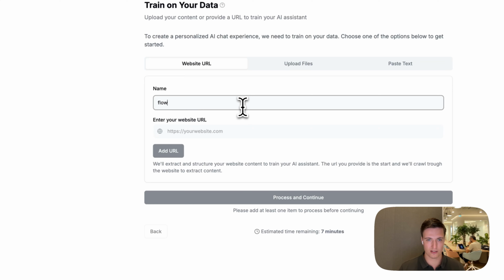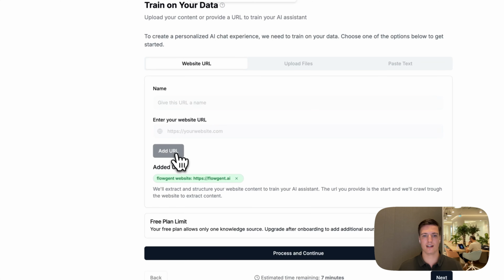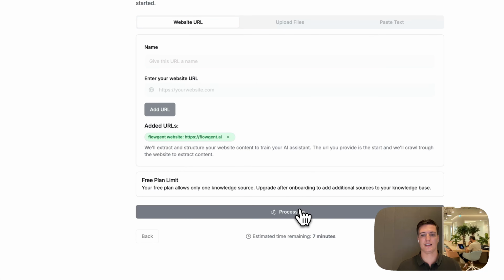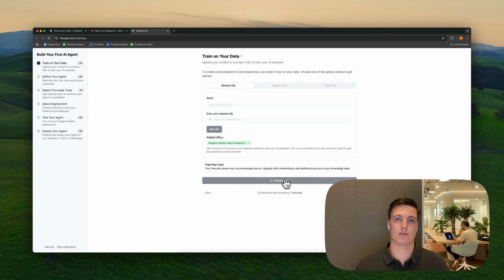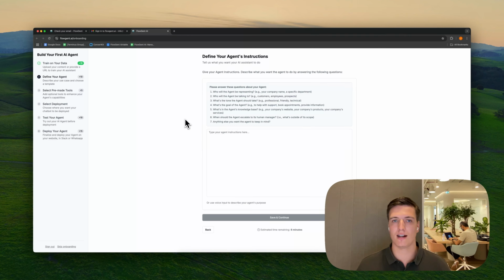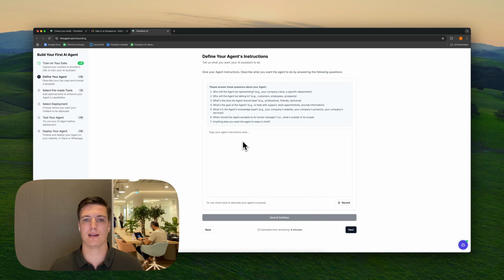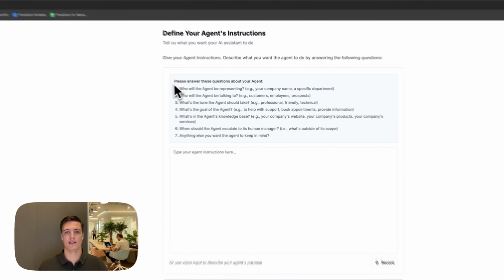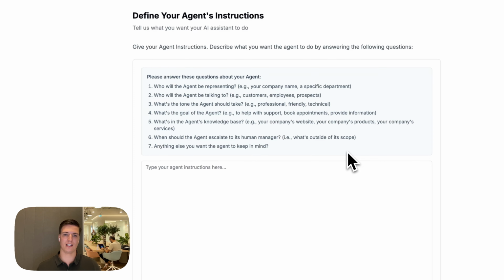So for now, let me just do the FlowGent website, and I'll do FlowGent.ai. I click on add URL and then process and continue. So now it's processing it, and it will start giving the AI agent the knowledge it needs. It takes a couple of seconds to load here. All right. And then we have to define our agent's instructions. Now, if you haven't done this before, it can be a little bit daunting. So these are some example questions you can ask yourself.